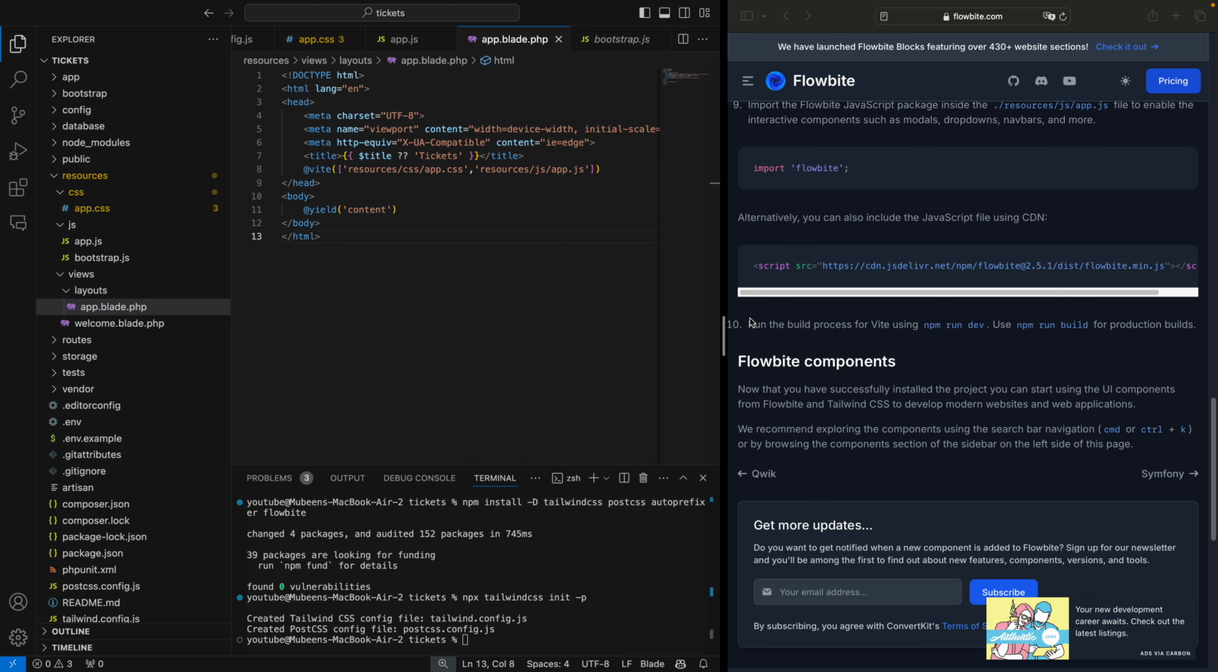And now it says run the build process for Vite using npm run dev. Use npm run build for production. We're currently in a dev environment, so we're going to run this command. But before we do that, let's go ahead and create an example. Let me just copy this command, and we're going to paste it here.